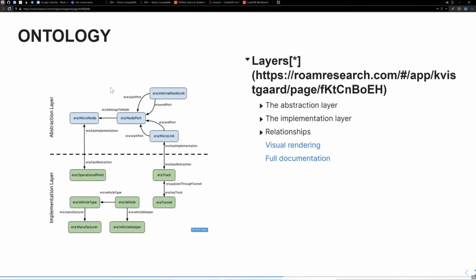So the ontology has two layers. The ontology is a simple way to represent all the semantics, and in a shared way, it's not anymore in the physical schemas of these databases. It has two layers, abstraction and implementation. In the abstraction layer, it is important for route calculation, and the implementation layer is important for the actual compatibility check.